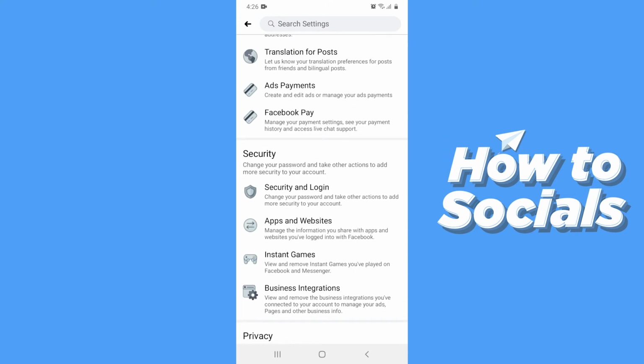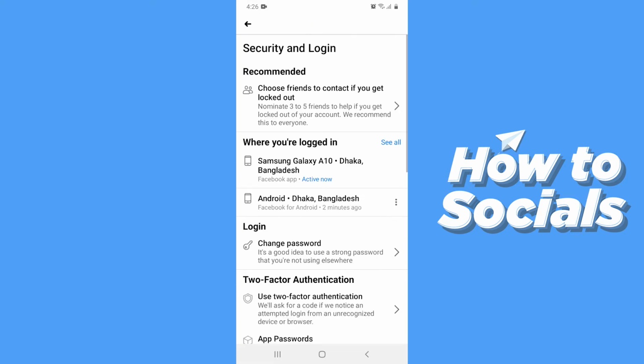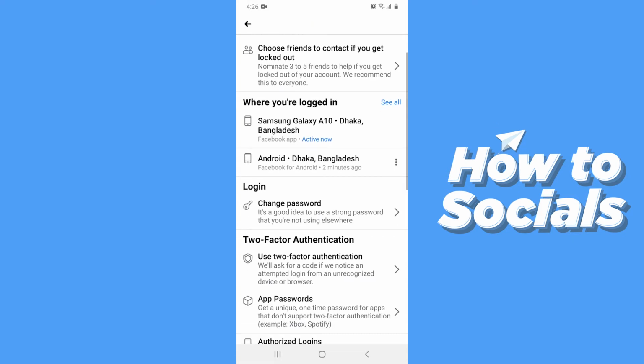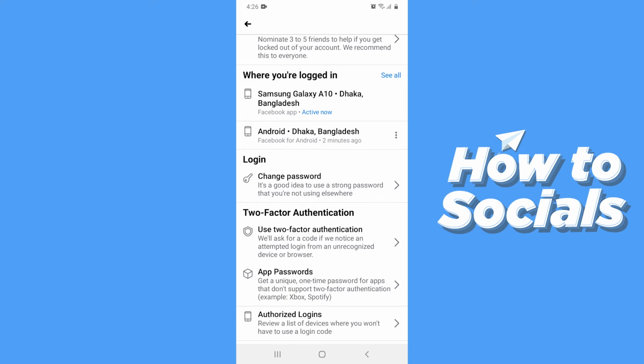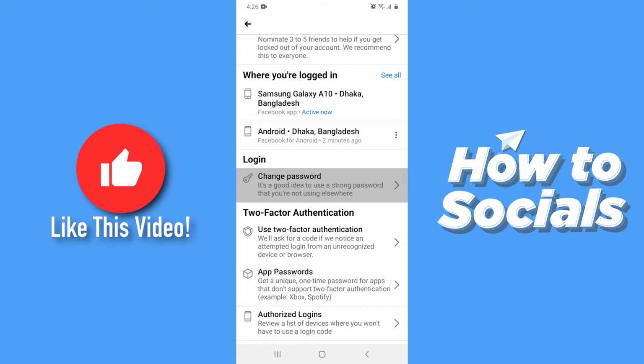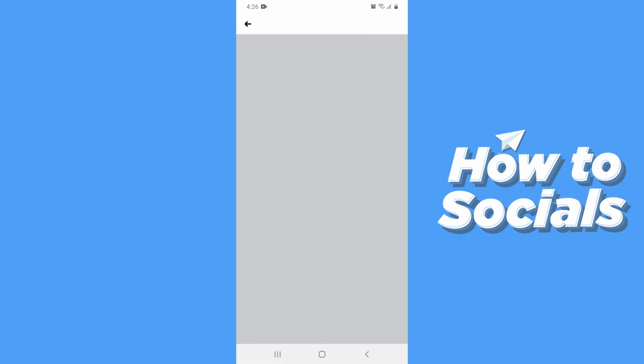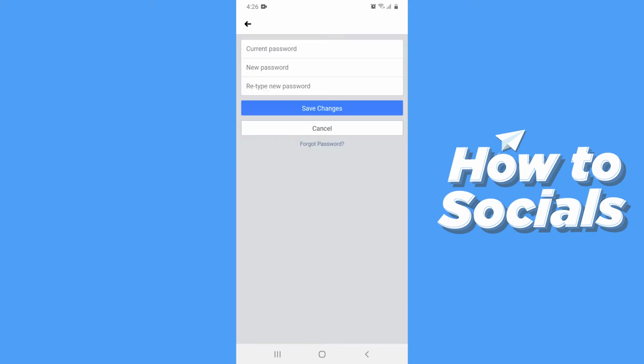Scroll down a little bit, tap on Security and Login. Here you will see the option to change your password. Tap on that. Now to change your password, you have to enter your current password and your new password twice.